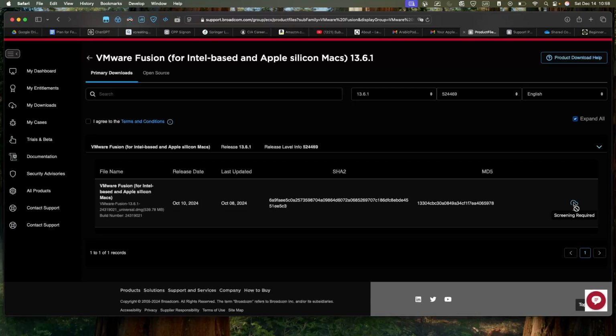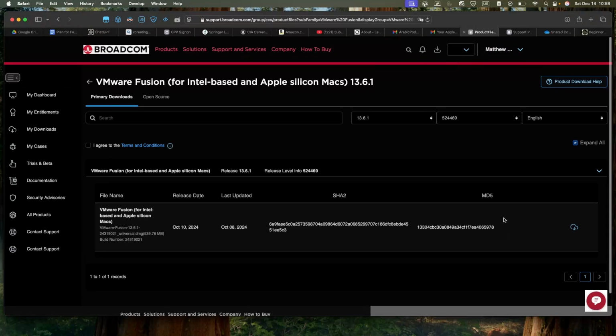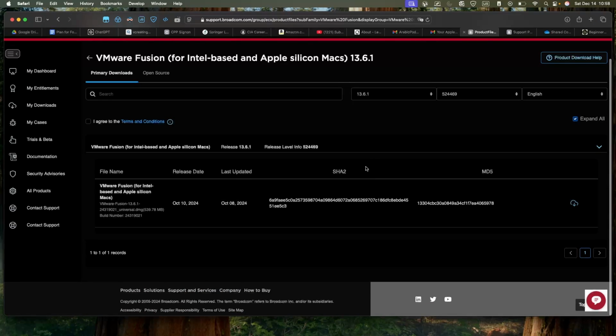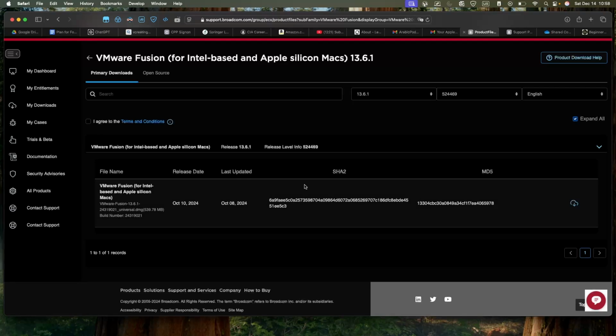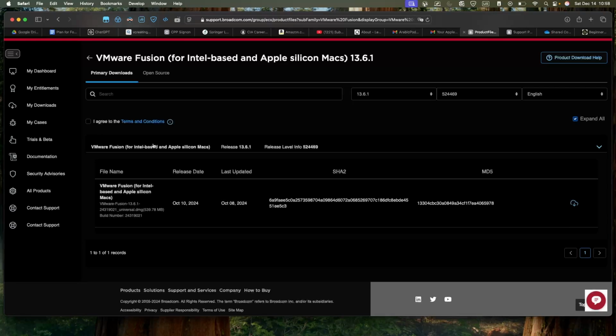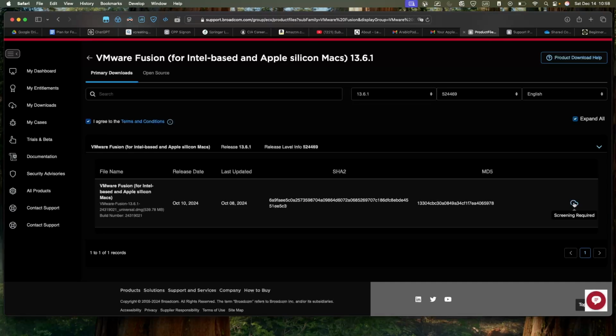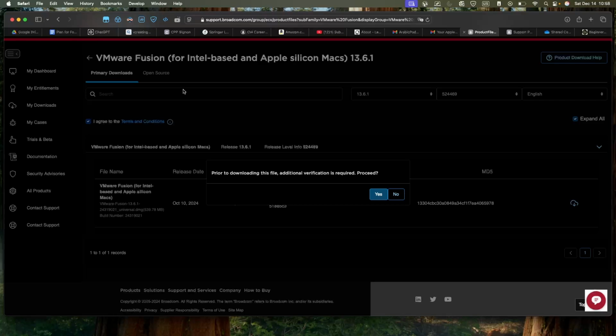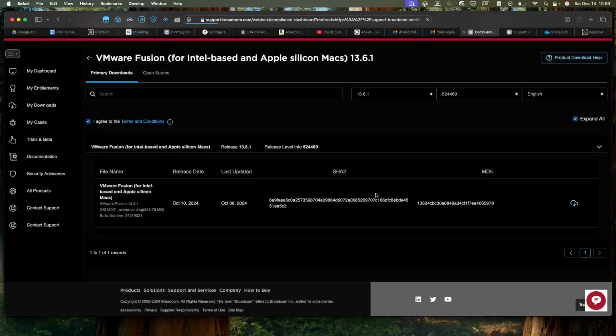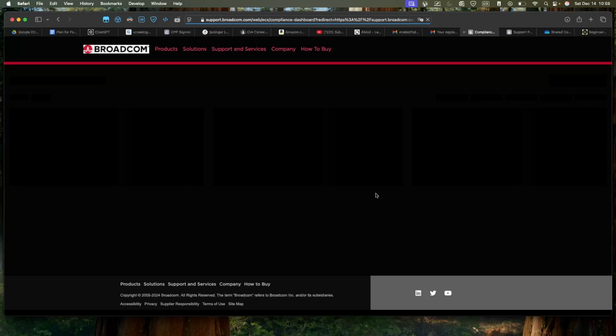Screening is required. Then you'll get a screening. Okay, you have to agree to the terms and conditions by pressing this box up here. And once you do that, prior to downloading, additional verification is required. You have to do some other verification.